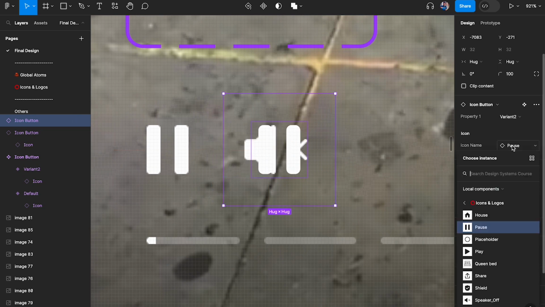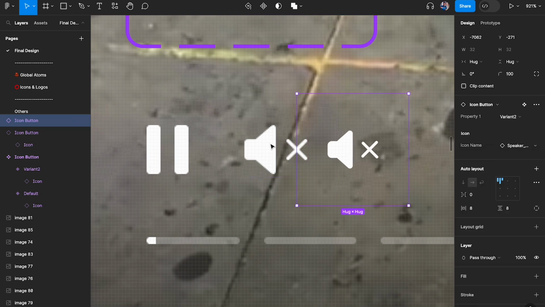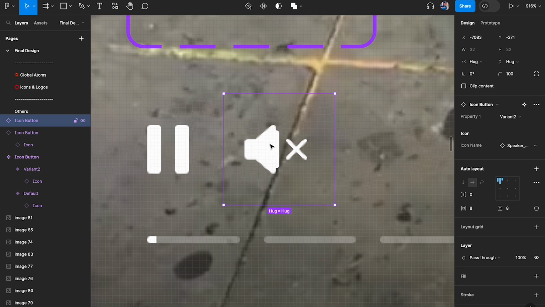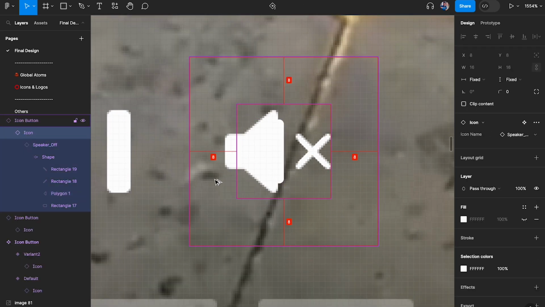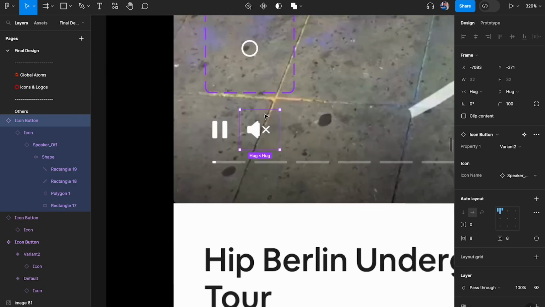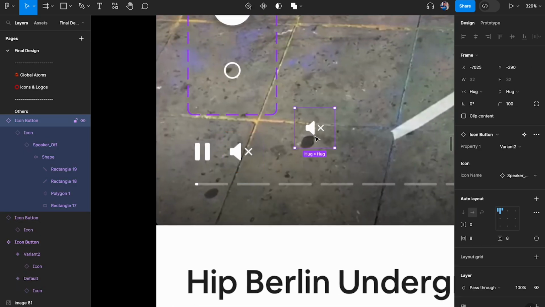And here I can change this to have the speaker off icon, right? Now I've changed the size of the speaker off icon a little bit, but in the end, it's pretty much the exact same. It's not really that big of a difference, but that doesn't really matter. I can go ahead and increase the size of this icon if I want, but I'm just making sure that we have equal spacing on all sides, which is why I shrank down this part of the icon, right? But that's irrelevant. So this is also an icon button.